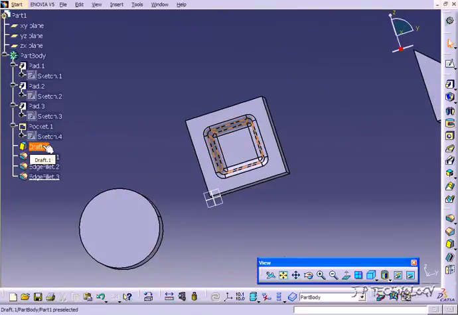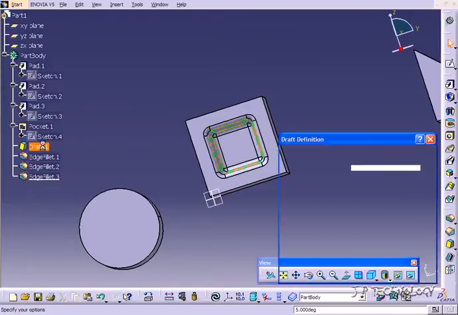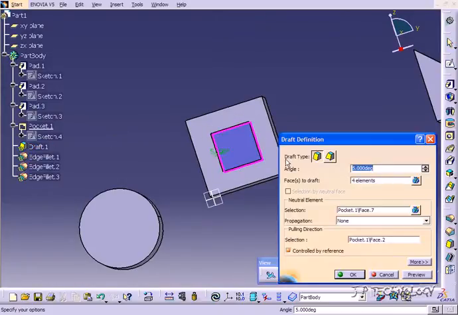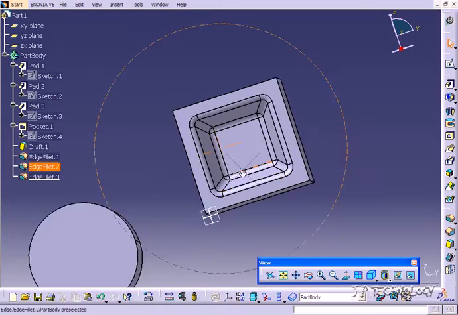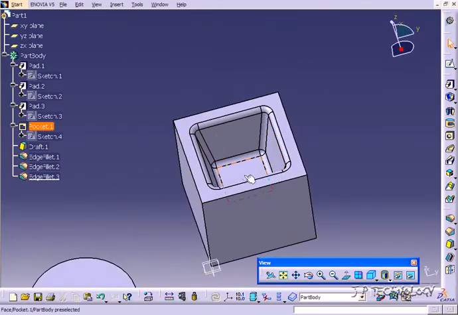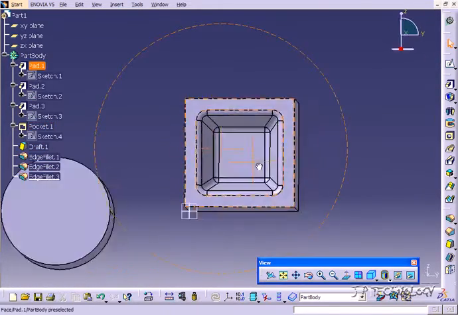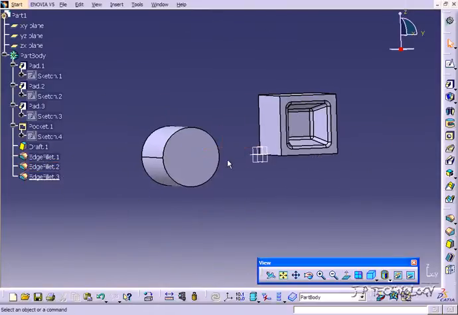So let's double click on the draft and let's change the draft angle for this one. Let's put it to 12 degrees. Click OK. And now you can see that it's opened up and we have a 12-degree draft on this pocket. Now let's do this on the circle.